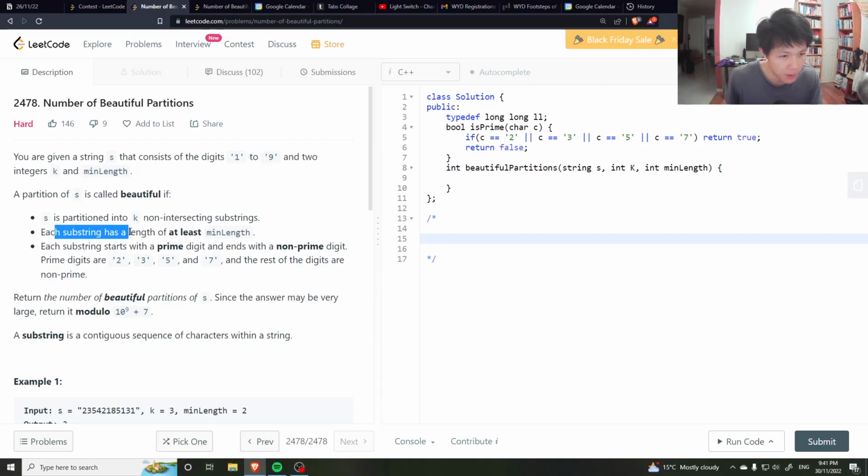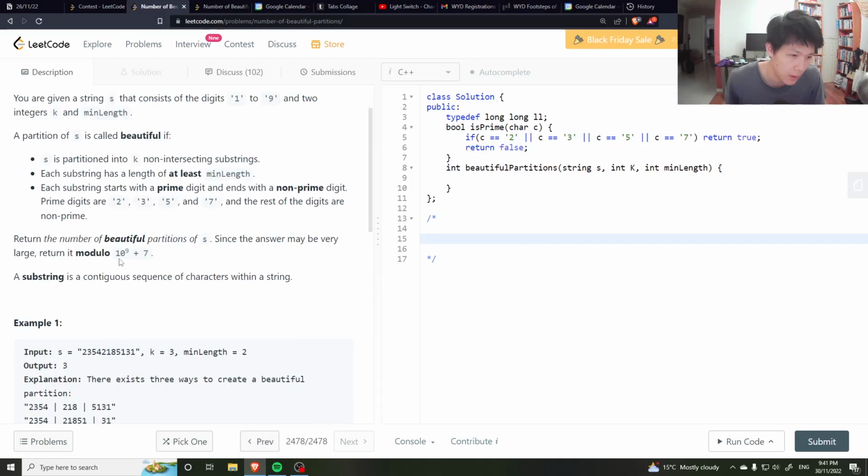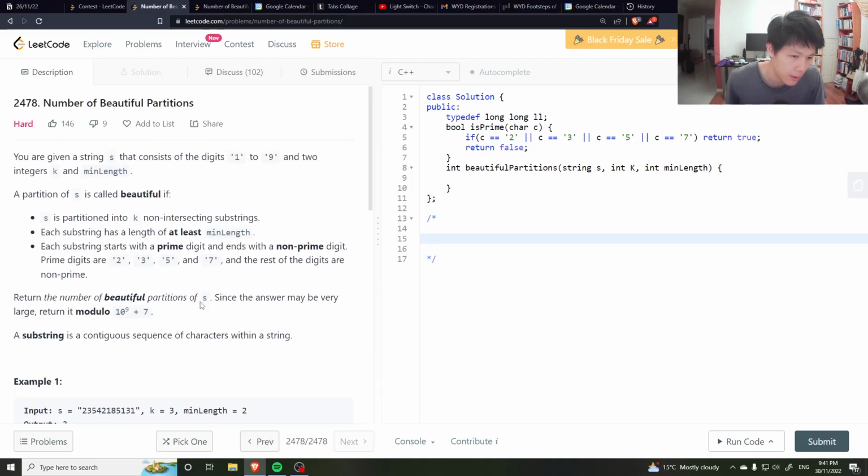But you can only split it such that each substring that is made starts with a prime and ends with a non-prime. And because chars only go from 1 to 9, the only primes there are 2, 3, 5, 7. So it has to start with a 2, 3, 5, or 7. Our goal is to find how many possible ways to partition the string such that each substring has at least min length and the string is partitioned into k substrings.